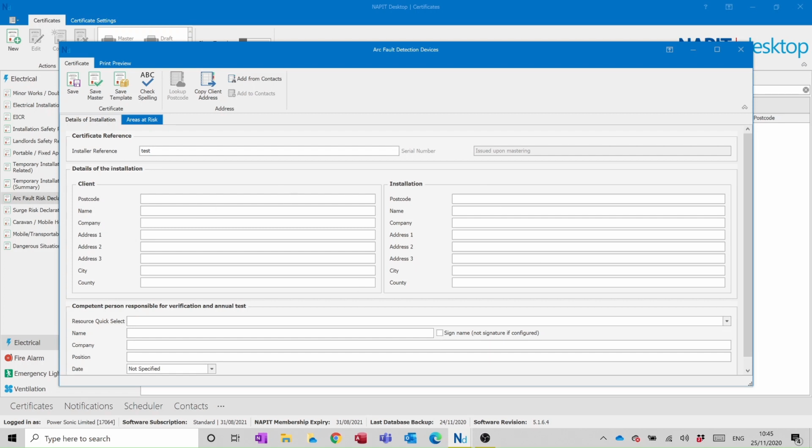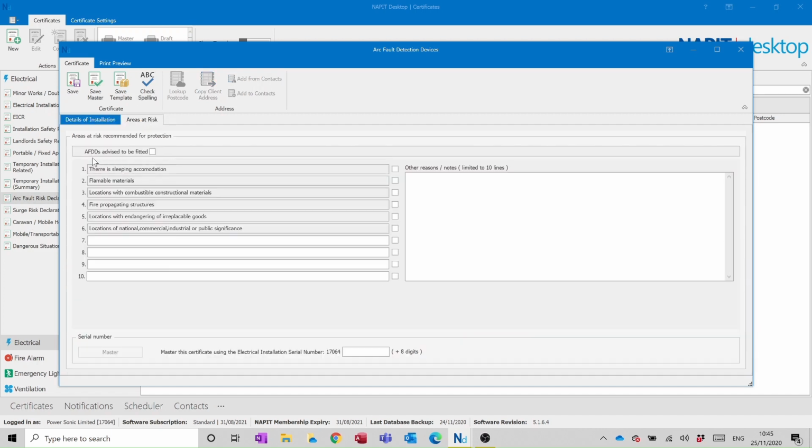And again, you can create the client details, installation details, who's doing the risk assessment, and then you can tick that you're advising AFDDs or not. If you're not advising them, the reasons why, so you've got some pre-selected options here. You can add your own, add some notes if you want.